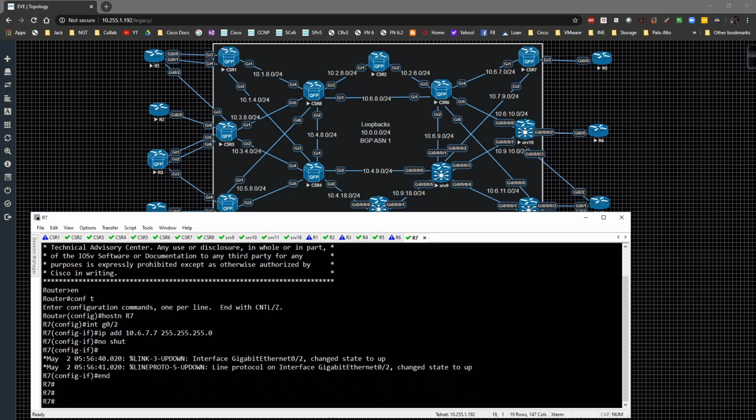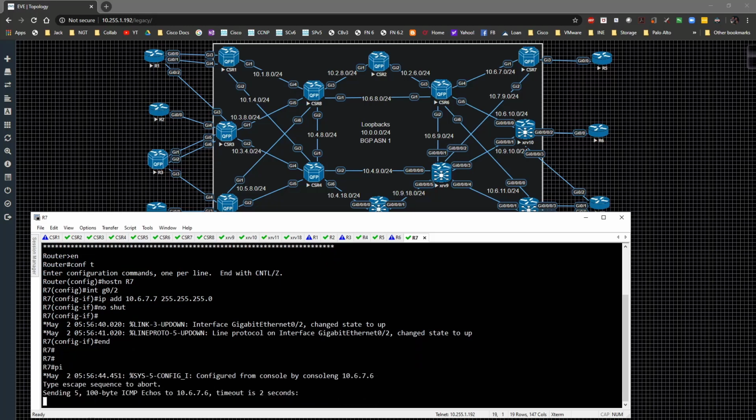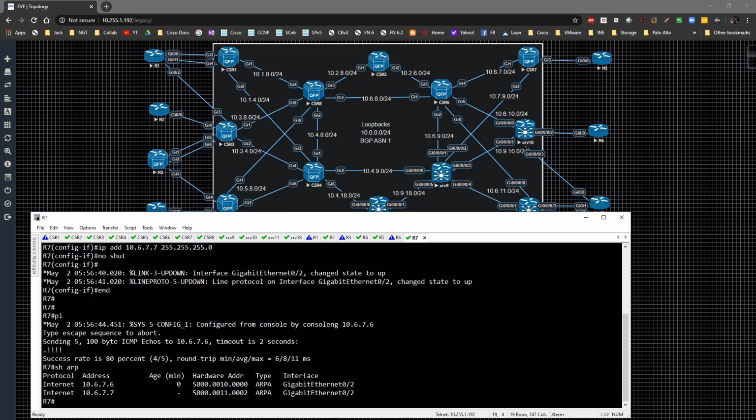There it goes. And what we'll do is a quick ping to 10.6.7.6, and the ping will fail. Oh, it passed. I wasn't expecting that. Let's do a show ARP. Interesting. Okay. Well, apparently this will work.